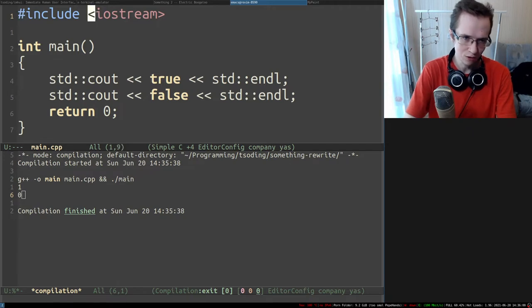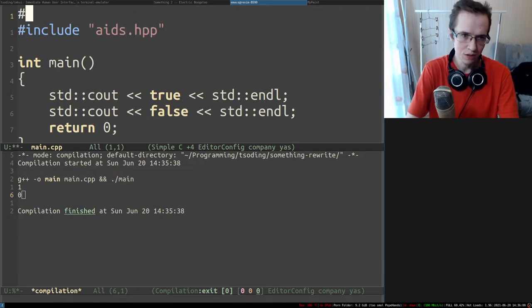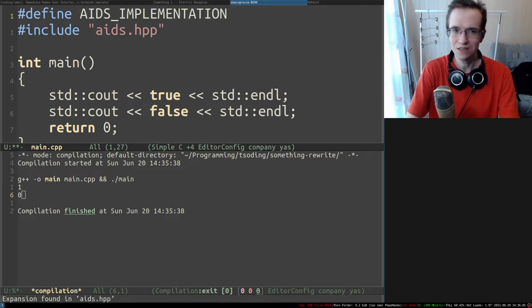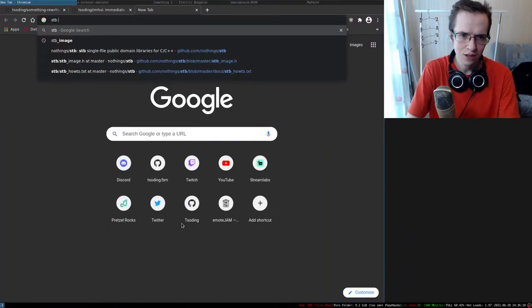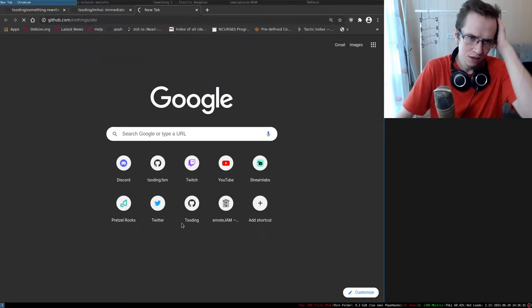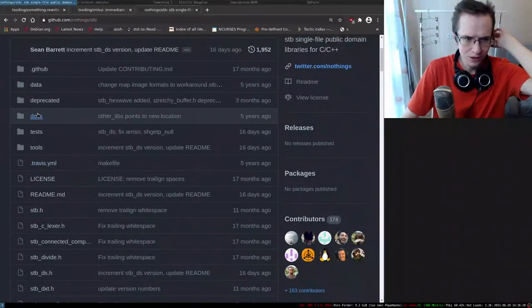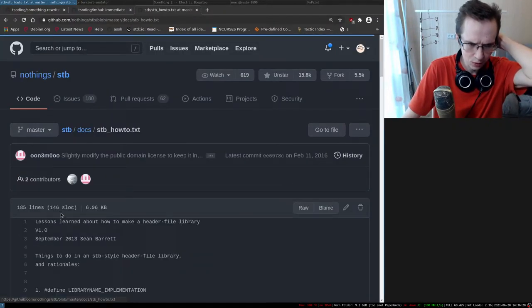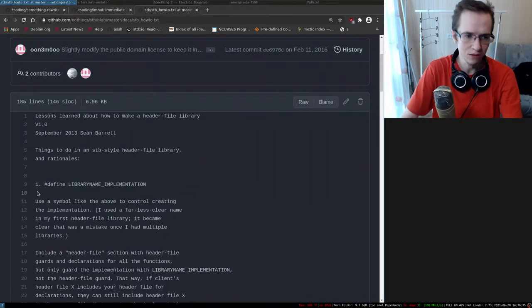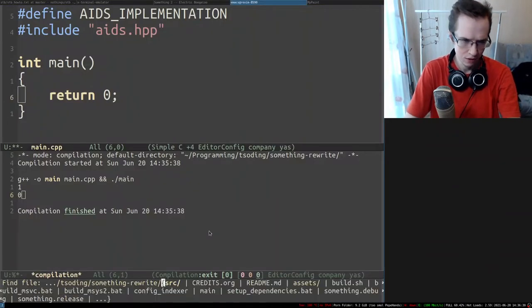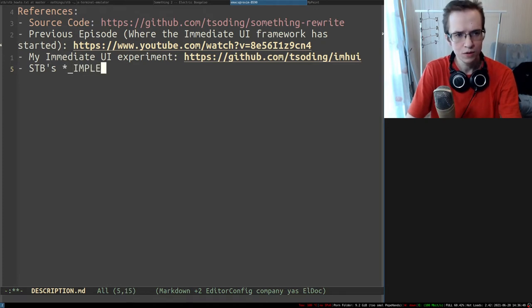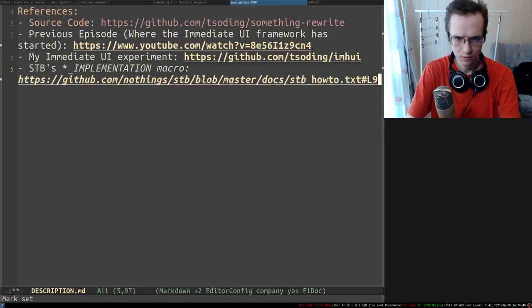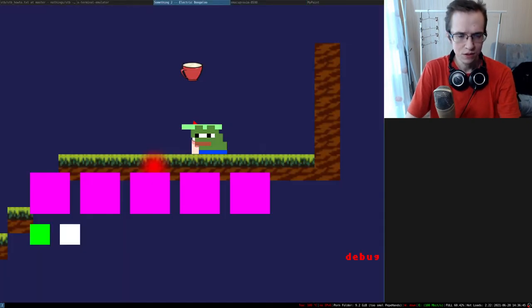In contrast, in our library, it's HPP, you also have to define its implementation because it's an STB style header only library. If you never heard about STB style header only libraries, I really recommend to check it out. In the original repo with STB libraries, there is an explanation of what this library implementation macro means. So I'm gonna put the link to that in the description, just in case you're curious about this kind of stuff. STB's implementation macro, there we go, is gonna be in the description.